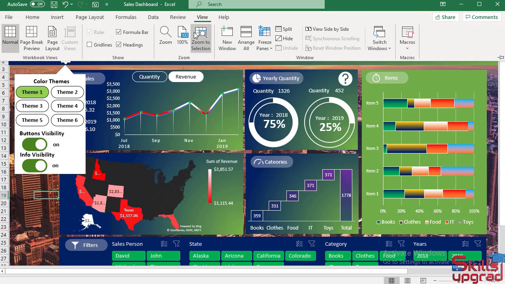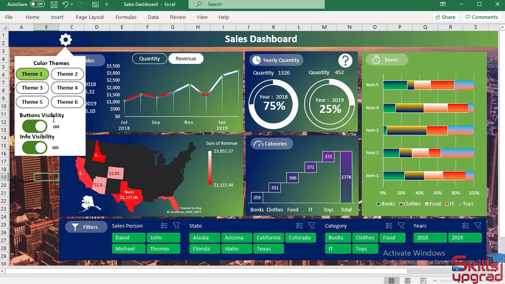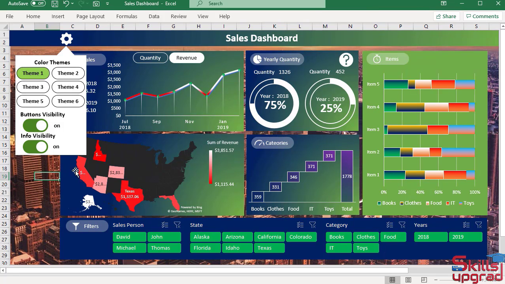Click on the View tab. Uncheck Formula bar. So now I can see all visuals in this dashboard are visible. So I check whether the links are working properly or not.